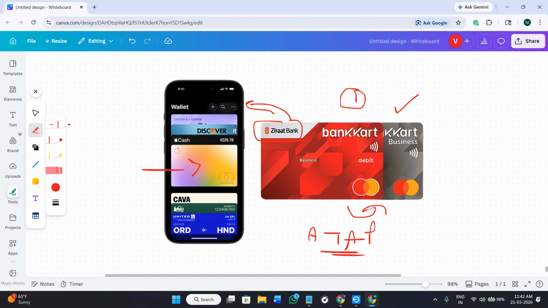Now, if you don't see the add to Apple Wallet option in your application, it simply means that it is basically limited or it has limited access in your region. So you can check your Apple ID region, then you can confirm your country supports Apple Pay. Make sure that your card is eligible. You can also try updating your iOS application, and you can also update your Ziraat Bank app.